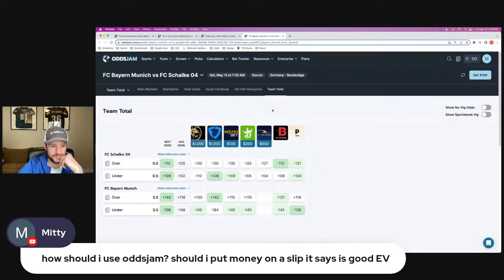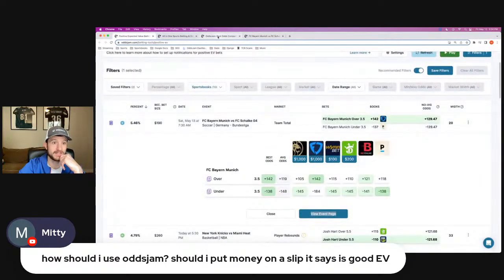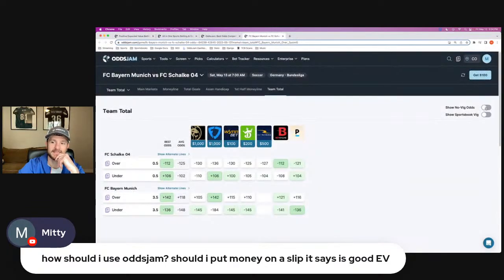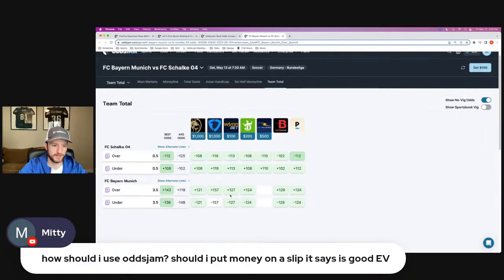In this screen, it shows literally where all the sportsbooks are pricing it. It's pretty much the same thing you see here. But what you can do is click this button here that says Show No Vig Odds, and it does exactly what it sounds like. It removes the vig from every book and where they have it priced, right? We see these are the fair odds.